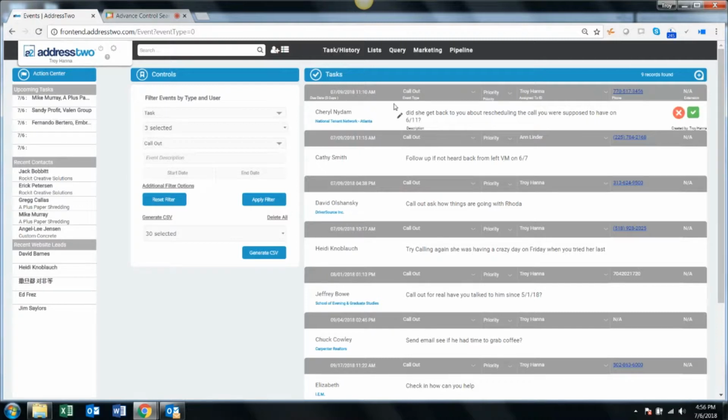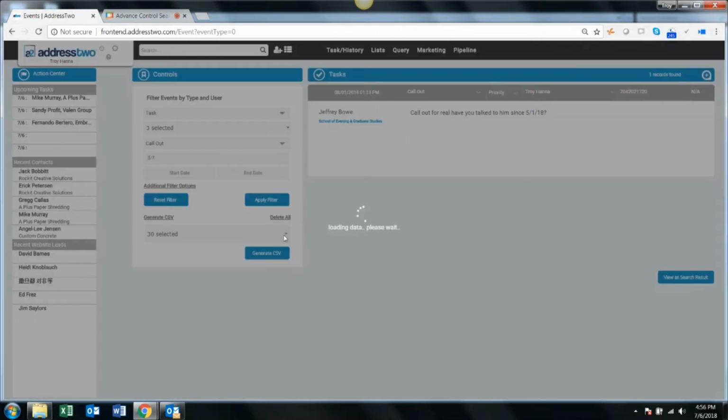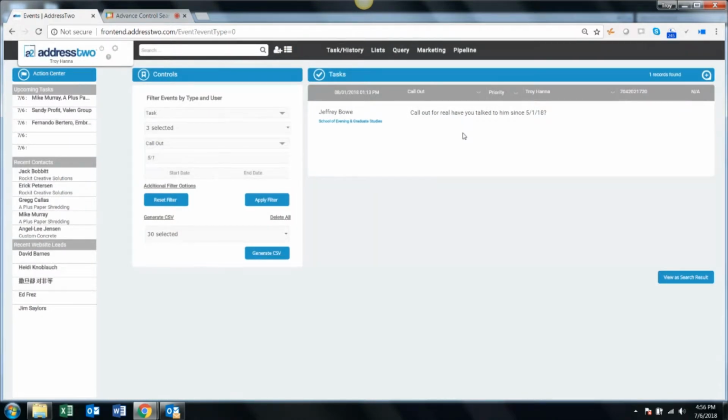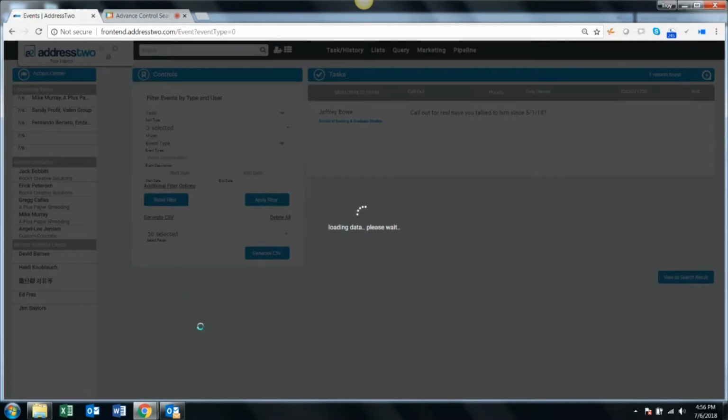The event description is this field here. So what event maybe I need to search for, let's just say 5/1 event, and hit apply filter. And there we go, Jeff Bowie. Have I talked to him since 5/1? I'm going to reset my filter again.